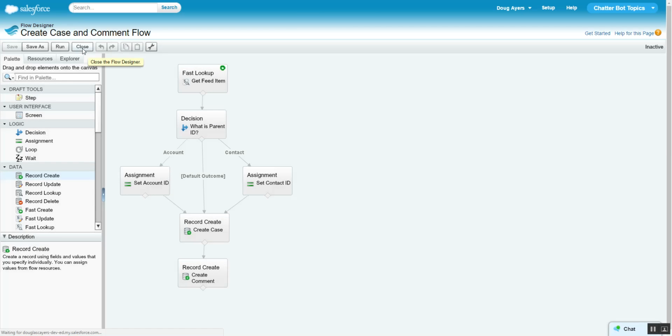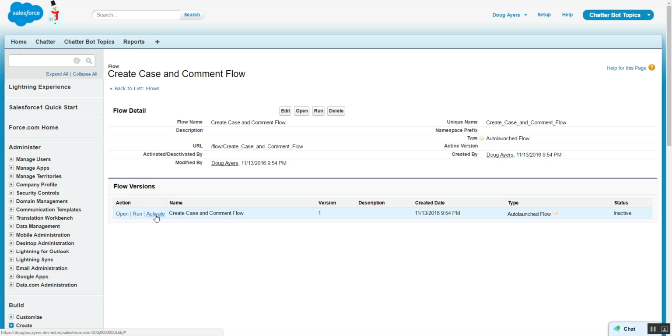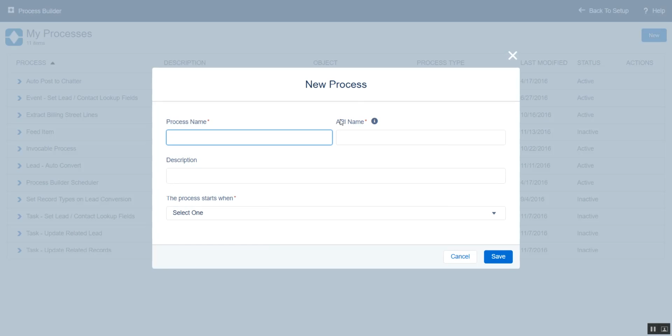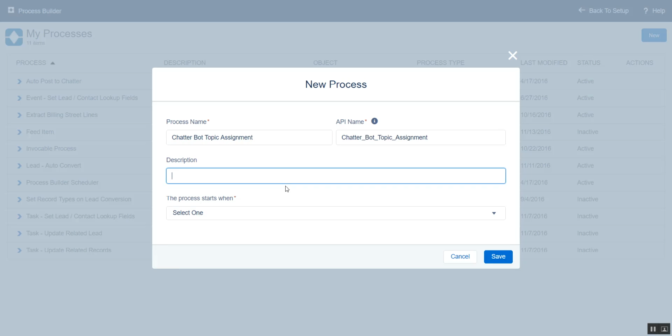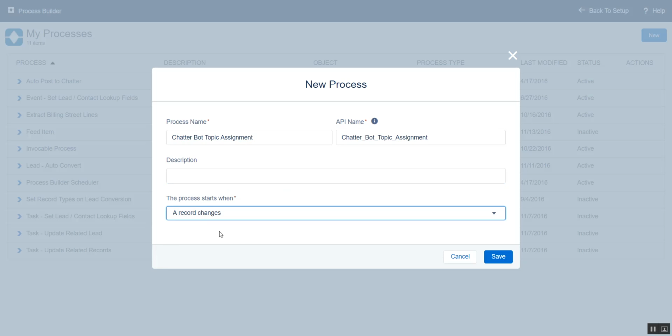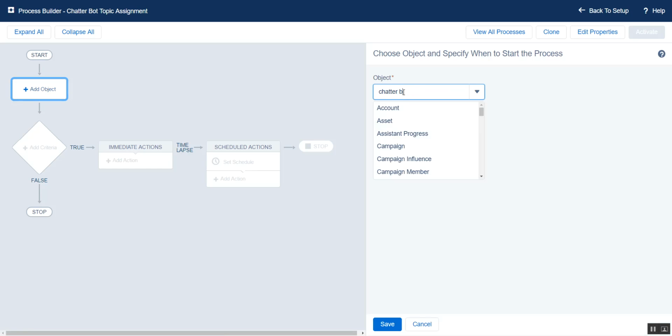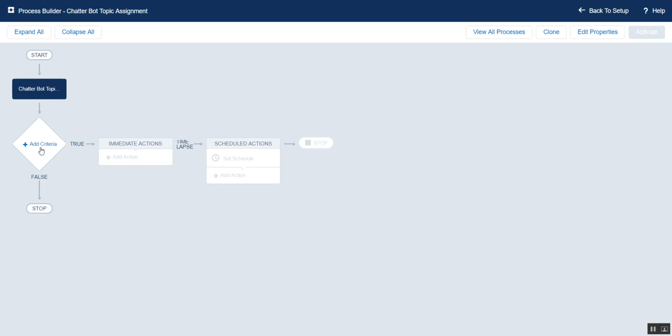Let that save. We'll close out of the Canvas Designer, activate our flow, and now we need to wire up our Process Builder to invoke the flow. So we'll come over to Process Builder, create our new process here, and we'll call this our Chatterbot Topic Assignment process, because this could run for any type of topic that might be assigned. Set this to run whenever a record changes. And when set up our object, Chatterbot Topic Assignment, only interested when those records are created.